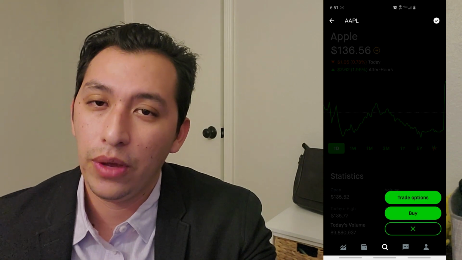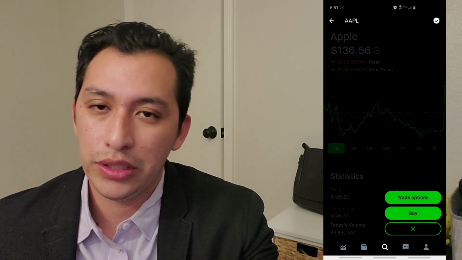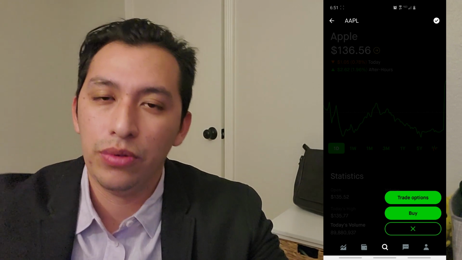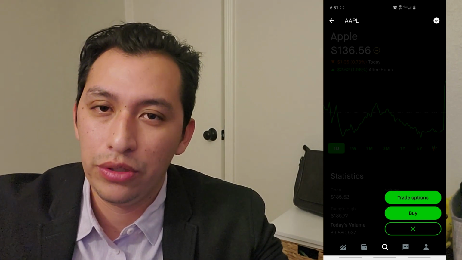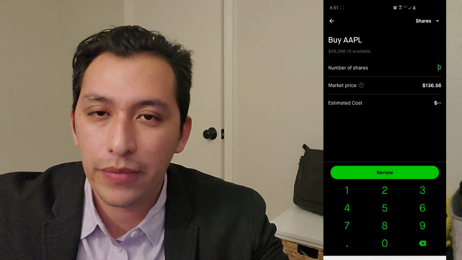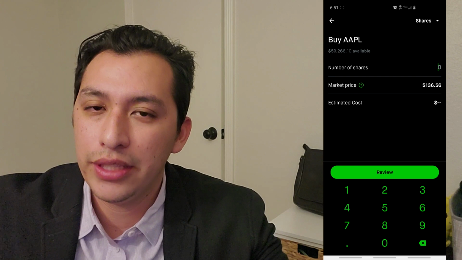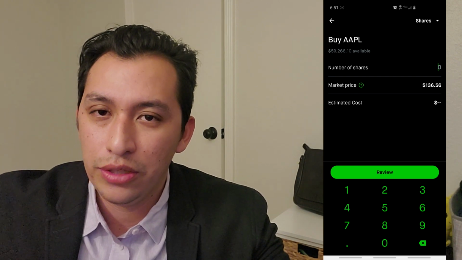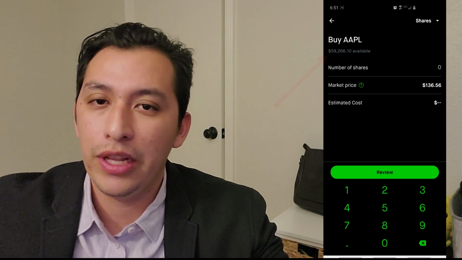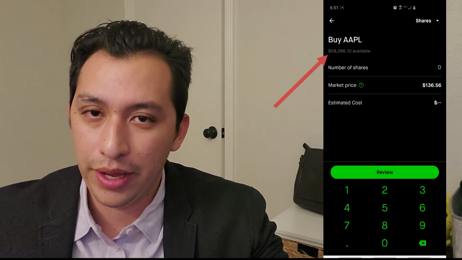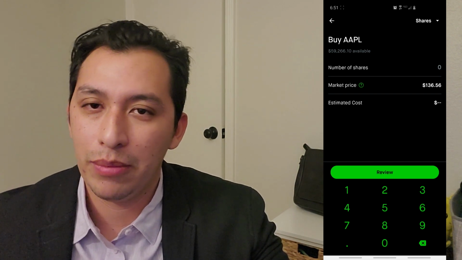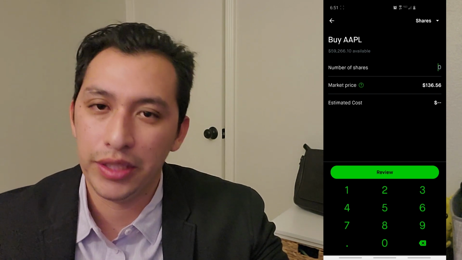If you have shares already, you would actually see 2 options. You would see buy and sell. But because you don't have any shares of Apple, you should only see buy. So what you want to do is click on buy. Now here there's 5 things that you should pay attention to. So the first thing that you should pay attention to is your available amount of money, which is basically your buying power. So it should tell you right there how much money you have available to buy shares.